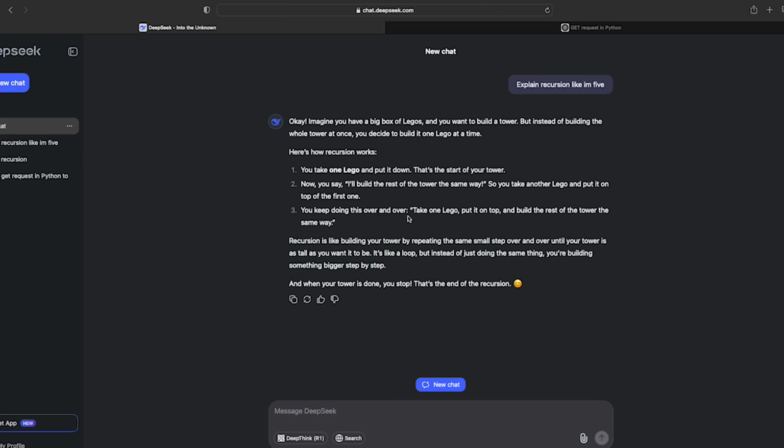So recursion's like building your tower by repeating the same small step over and over until the tower is as tall as you want it to be. It's like a loop, but instead of just doing the same thing, you're building something bigger step by step. And when the tower is done, you stop. That's the end of the recursion. So this is all right, I think.